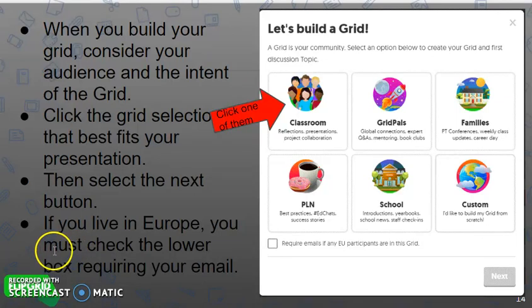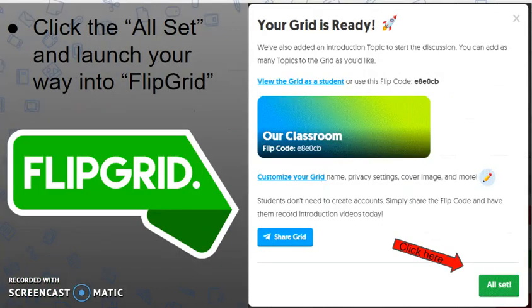One thing that changed this year is that if you live in Europe, you must now check the lower box requiring your email down here. That's really important, and so I want to make that very clear to some of our teachers that are educators outside the U.S.